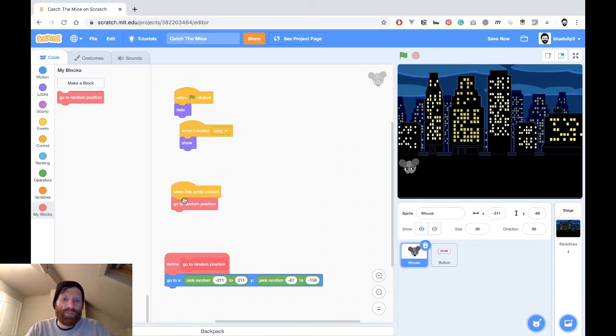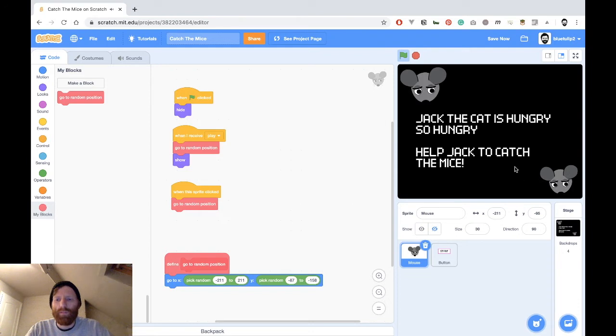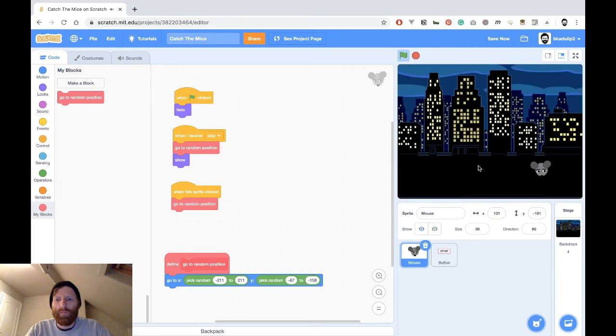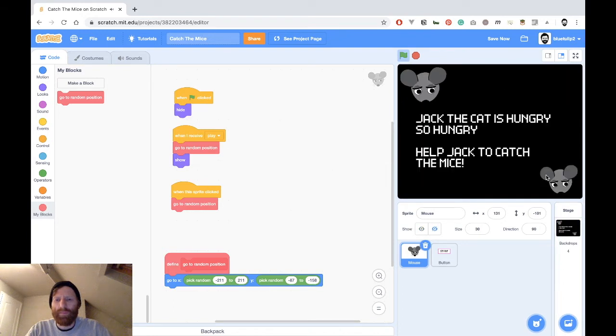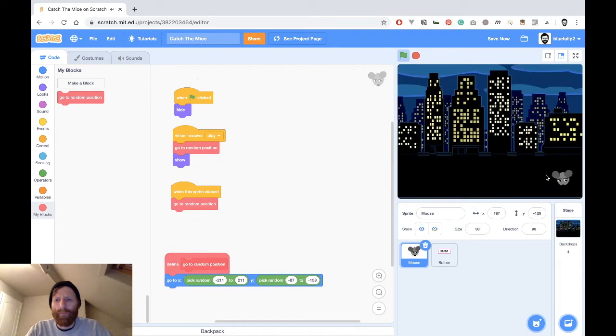So we do this when the sprite is clicked, and we also do this when the game is started. So start. This time it starts here. We start the game again. And now it starts here. You see, it launches random, and then when we click it, it also goes to random.